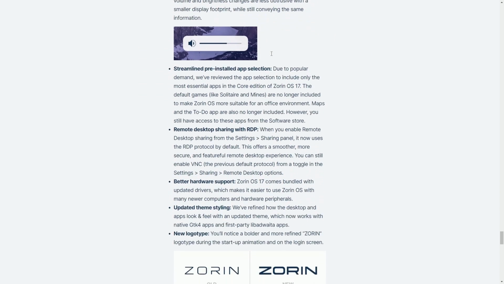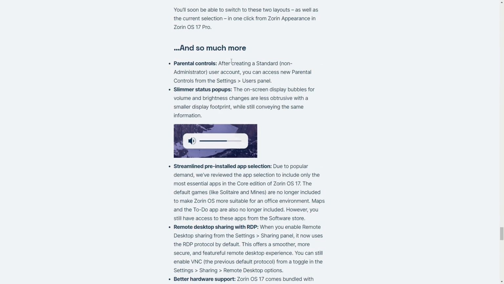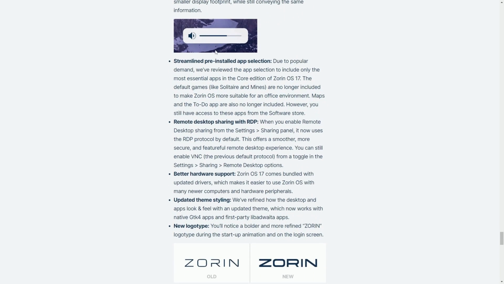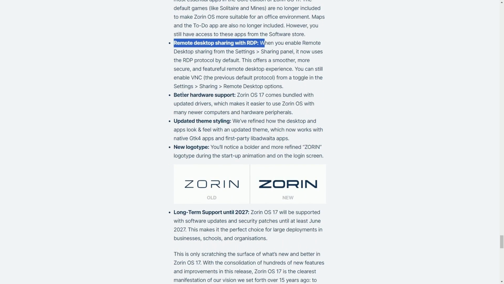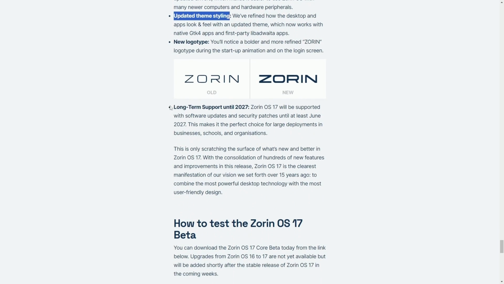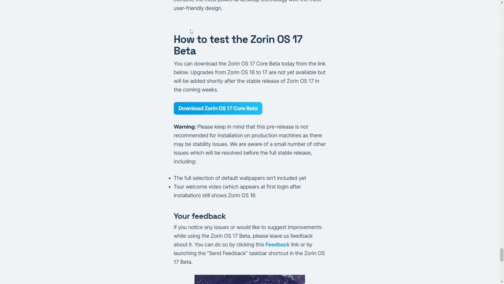And there's so much more. We'll go through these real quick, not reading the exact information, but we have parental controls, a slimmer status pop-up, streamlined pre-installation app selection, remote desktop sharing with RDP, better hardware support, updated theme styling, a new logotype, long-term support until 2027.